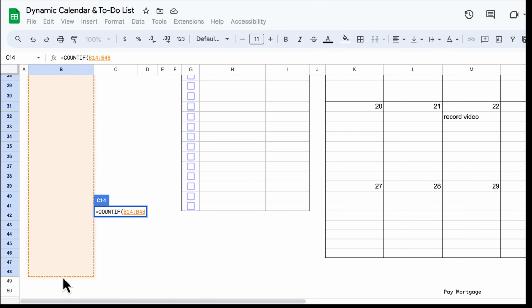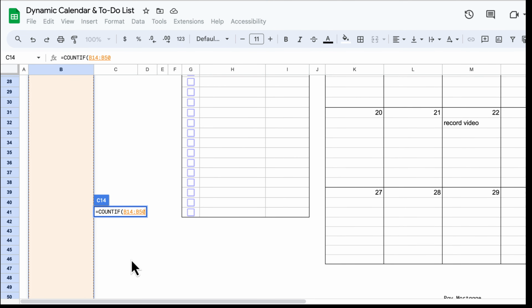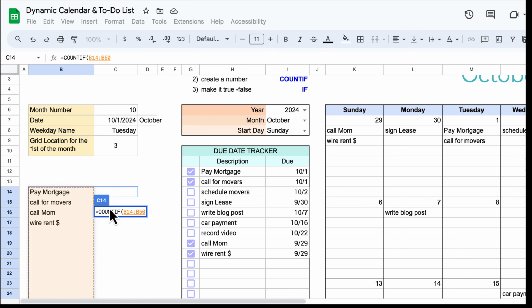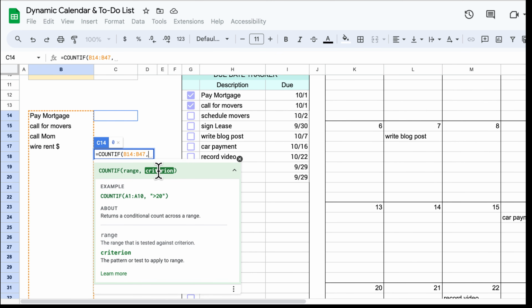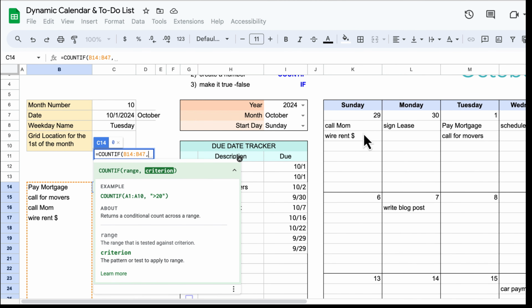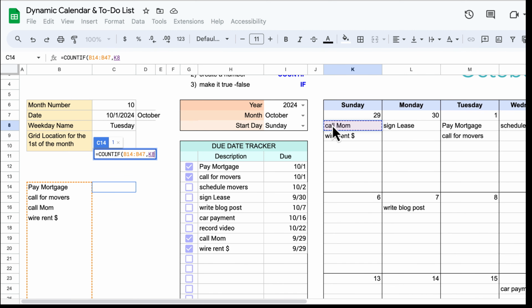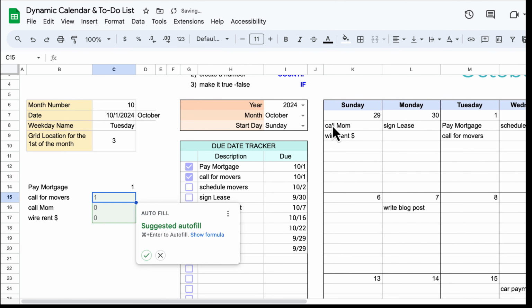You know, it's probably somewhere down around this way, okay? And so that's it, comma. So what's our criteria? Well, we want to see if any of these are in these dates, okay? So all we have to do for now is just type in whatever this cell is, and this cell is K8. Okay, hit enter. And just ignore the suggested autofill.